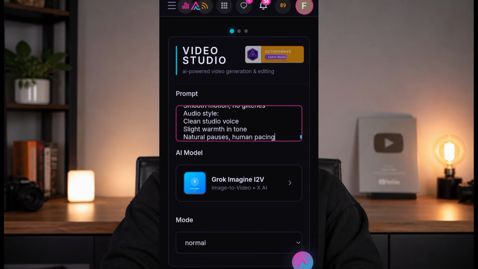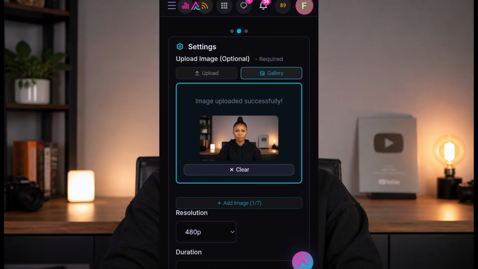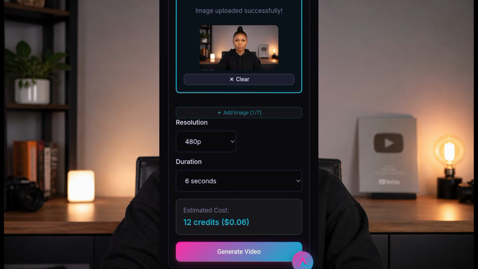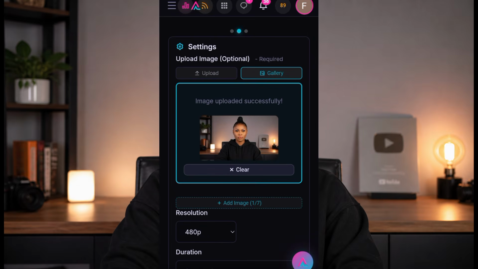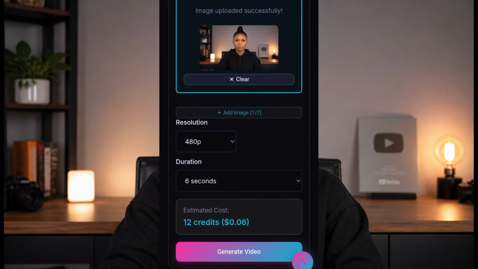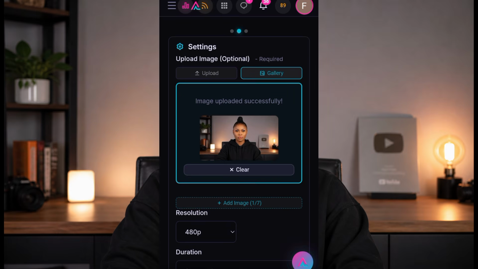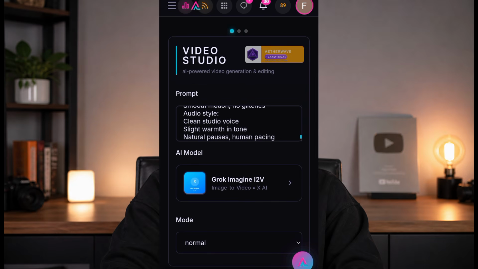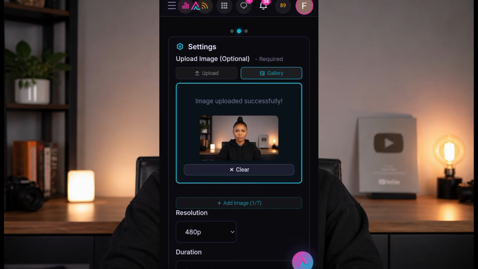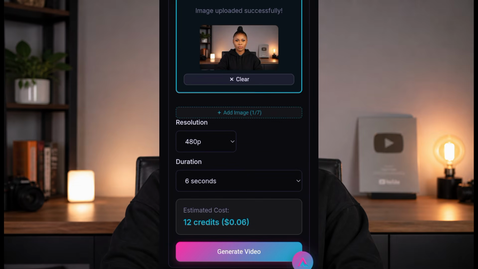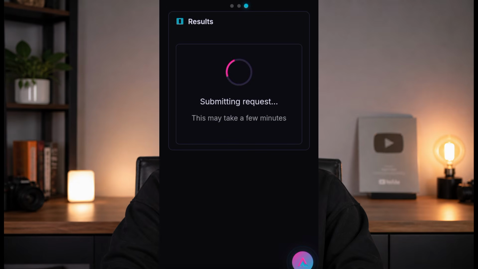Okay, and this is Grok Imagine. This is my image and the resolution is normal. The dimension, the aspect ratio is normal. Okay, awesome. So we are good to go, right? Okay, let's generate now. So we are going to swipe. Then this is the submission. Let's see if it's going to give me what I'm looking for.